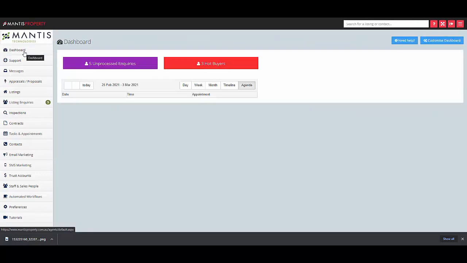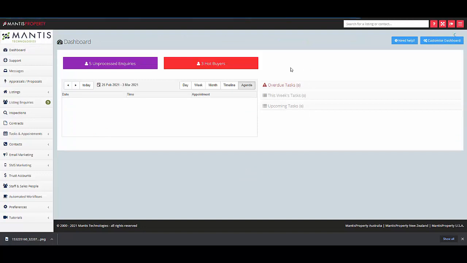Now if we jump back to the dashboard, I'll just explain what the hot buyers are. So there's artificial intelligence built into MantisProperty to help identify any hot leads or warm leads, and also categorize cold leads if nothing's happened with them. So a hot lead may be a hot buyer, a hot vendor, or a hot tenant. And the way it works this out is if someone makes an inquiry on a for sale listing, or they attend an inspection on a for sale listing, they're automatically regarded as a hot buyer.